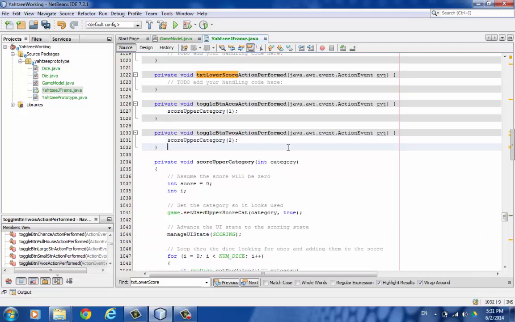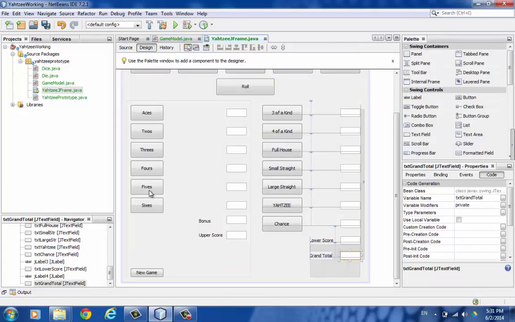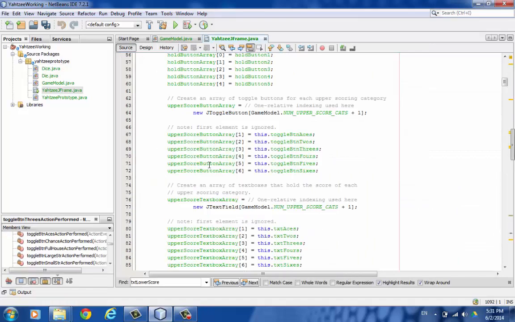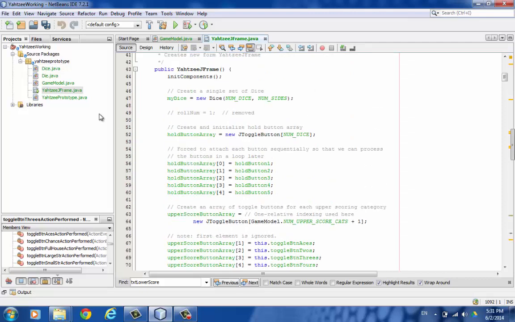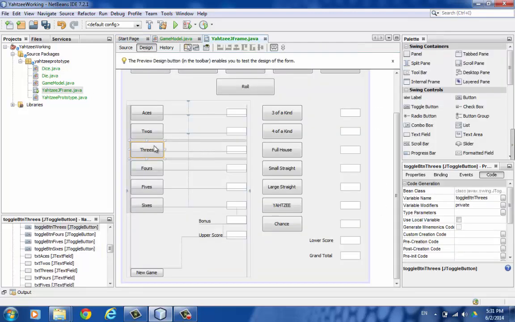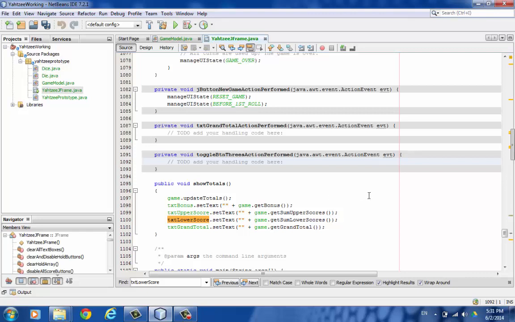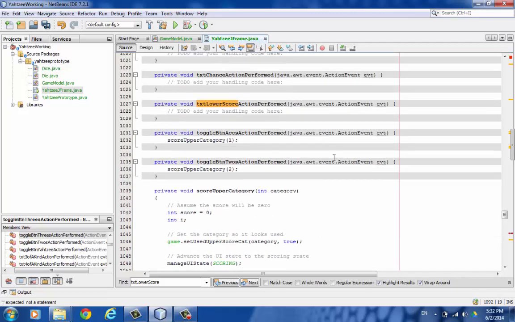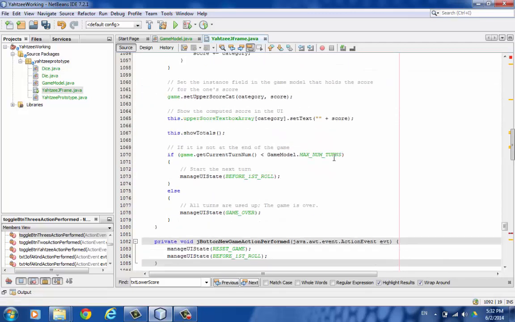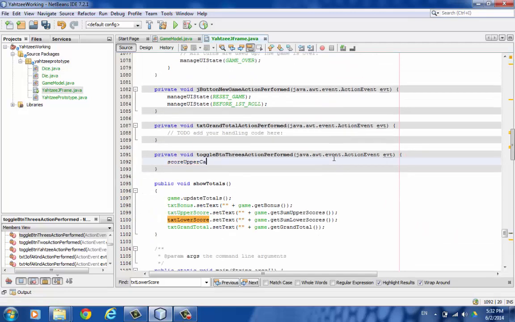So I'm just going to quickly go down and add the other buttons as well. Sometimes it's better to go into the UI and just double click on it. It creates the event handler for you somewhere. I wonder where. Let's go take a look. 3s. There it is. Score upper. What's the name of the method? Score upper category. Simple. And we pass in 3.